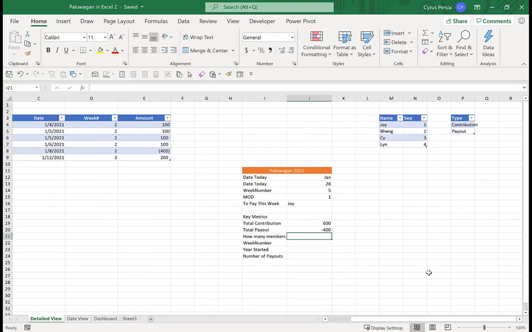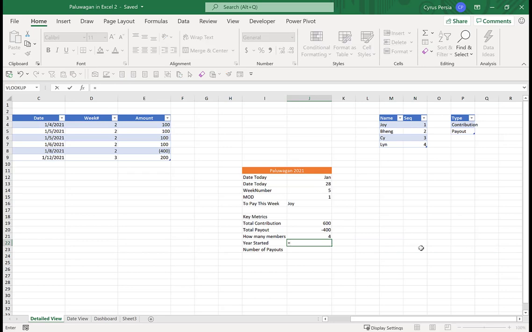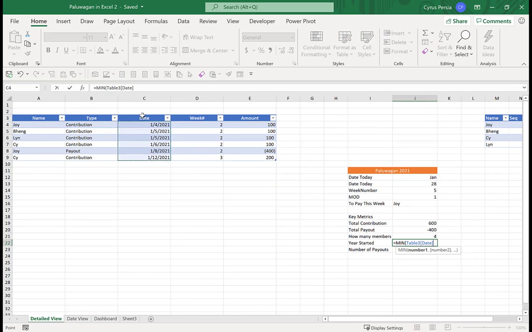How many members? Of course, yung formula na ginawa natin kanina, counta, we can just highlight this and then close parenthesis and then enter. Ay, yung week number ulit, siguro we'll just take it out na lang, na doble lang kanina. Okay, ang ating year started is, ang ating formula is the minimum. Then, just this date, close parenthesis, enter. Let's change the format ng ating formula. So, now here, 2021 tayo nag-start ng ating paluwagan.